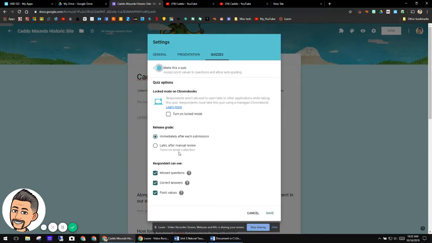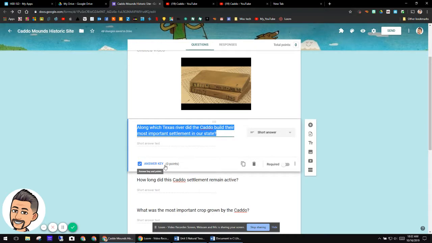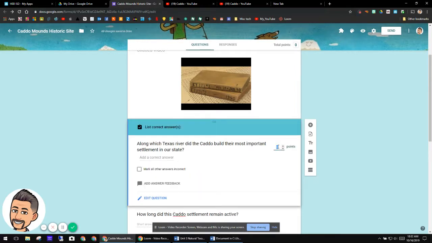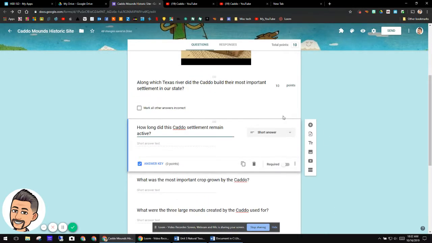Release the grade. I don't want immediate, because if you'll notice, these are short answers, so you physically have to check these. So I'm going to do later, and respondents can see missed questions, correct answers, and point values, and I'm going to click on save. It's at this point that you could go in and do an answer key, but you can't really put in an answer for a short answer text. But you can at least decide how many points it's going to be worth, so that when you do grade it and score it, whether they get it right or wrong, the max will be 10, and you can see your total up here.